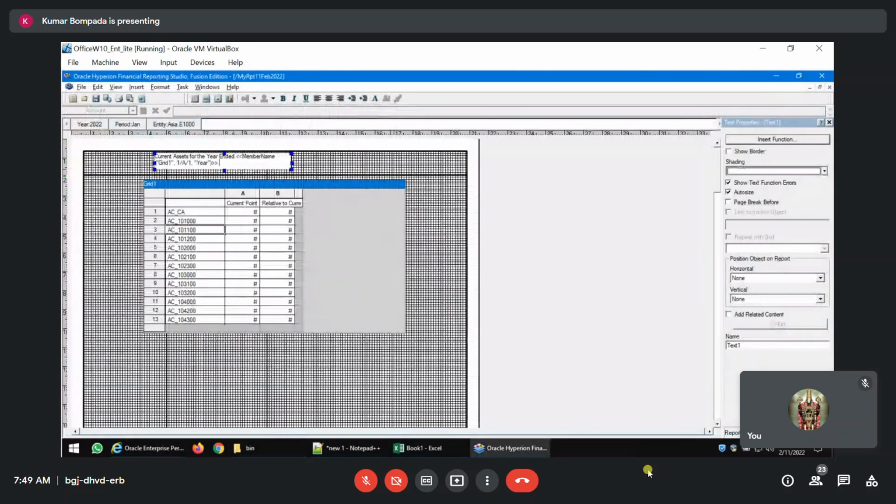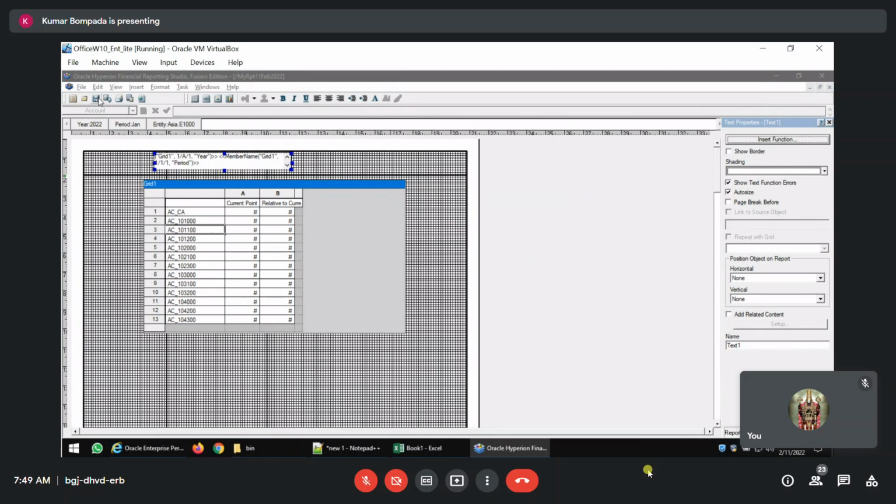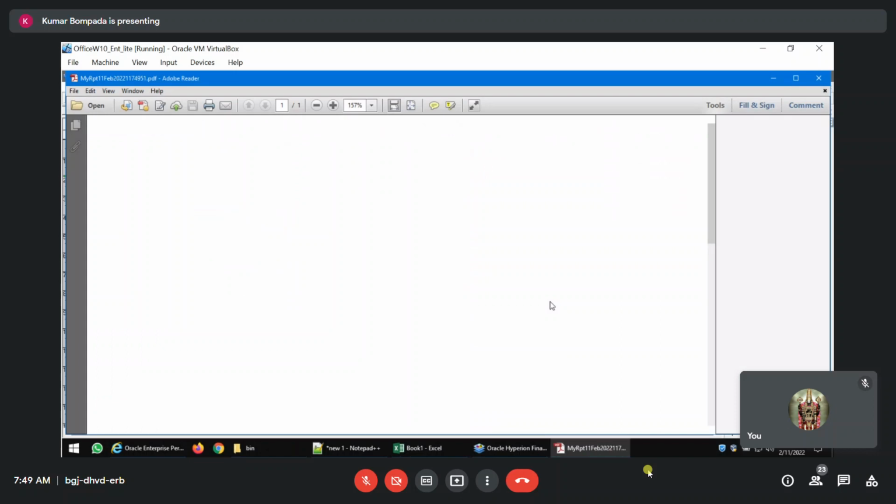Clear? Likewise another function, space, again insert function, member name, right, again grid 1. Grid 1, how do you know that grid 1? Here you can see in the grid, right, it is grid 1. So first row and first column, whatever the period it is taking, it will take the same period, page 1, and dimension name is period. Okay, click OK. Now save it and run it.